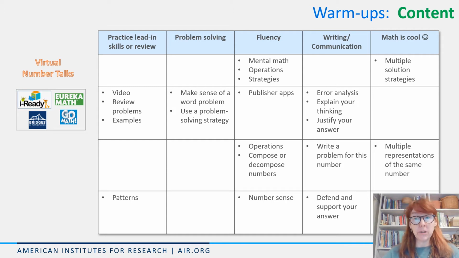Your published curriculum is also a rich source for warm-ups. You might choose to use a video to refresh or introduce a topic, choose a couple of review problems for your students to work, or just have students look over examples of previous content. You could also choose an application problem to help students make sense of word problems or to solve in its entirety. You can help students continue to strengthen their written communication skills in math by choosing an error analysis problem or asking students to explain their thinking or justify an answer to a problem.